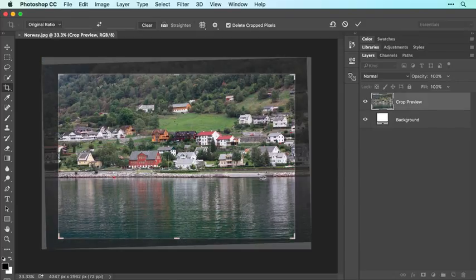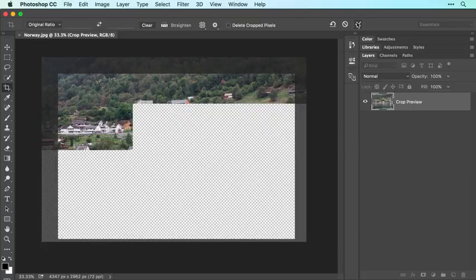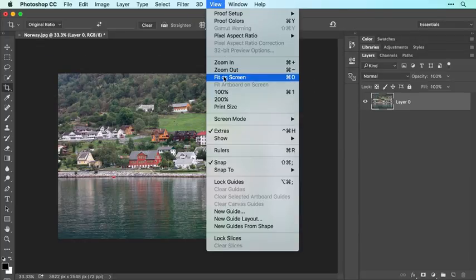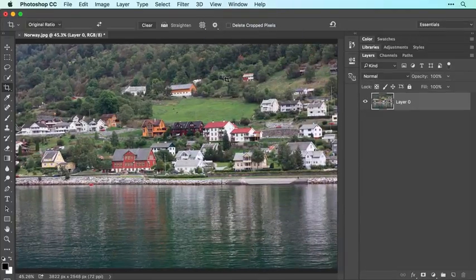It's a good idea to have Photoshop hide the cropped pixels instead of delete them, so you can change your mind about this crop in the future. To do that, turn off Delete Crop Pixels in the options bar. When everything looks good, click the check mark in the options bar, or press the Return or Enter key on your keyboard to crop the image. Now choose View, Fit on Screen to enlarge the image so you can continue editing.